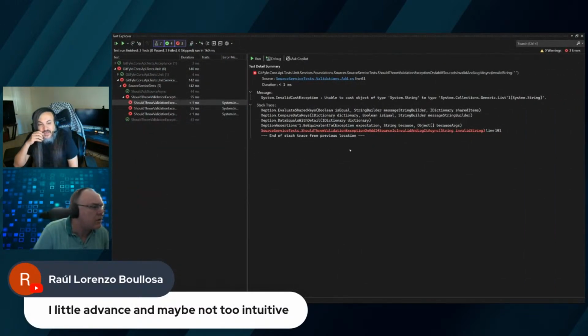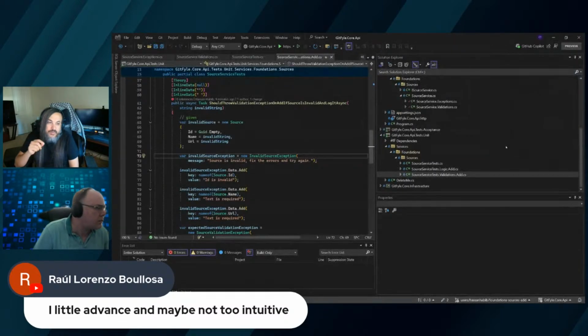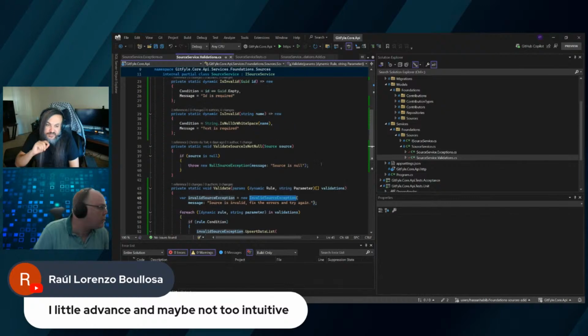Yeah, Monk says Fake It Easy is a little too advanced and may not be too intuitive. I agree. It needs a little bit of thinking. I want it to be really simple, like level 0 simple.